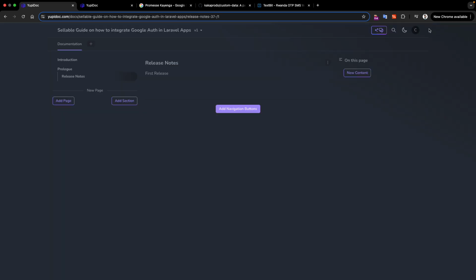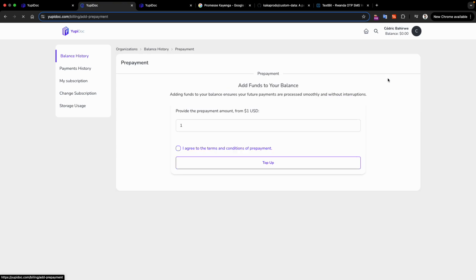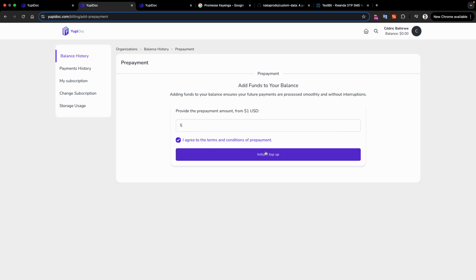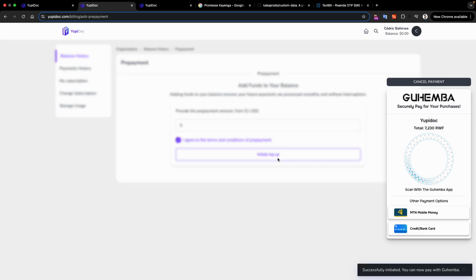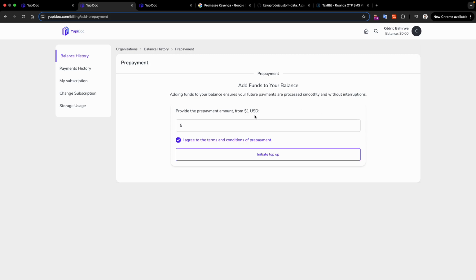So as you could notice, when you are in the project dashboard, you're presented with a balance, which is 0 by default, I think. So you can top up that balance to add more credit to your account. Here you can add $1 or $5, agree to terms, initiate, and you have different ways to pay this. You can use the Guhemba's payment system, or use MTN or credit card, which are both supported, which is great for me because I use mostly mobile money, and I can literally go through this payment and get done with it. So basically it allows you to top up balance.